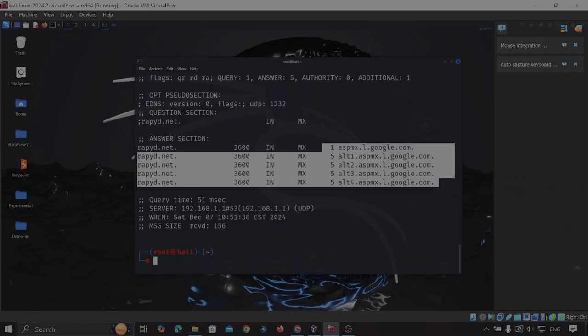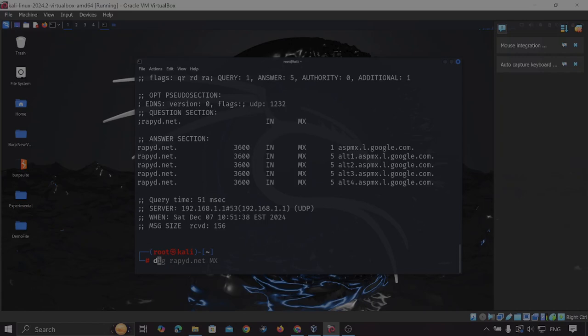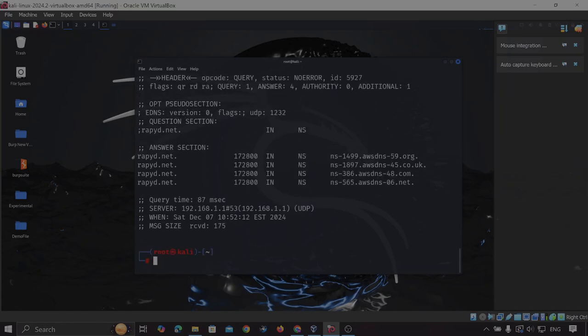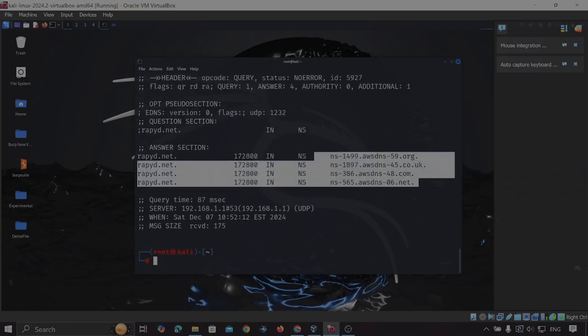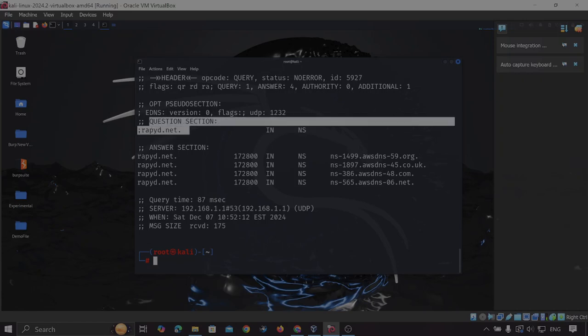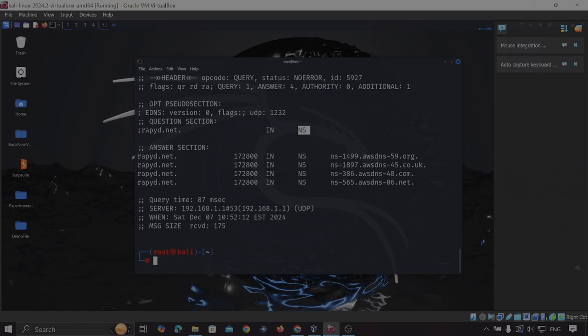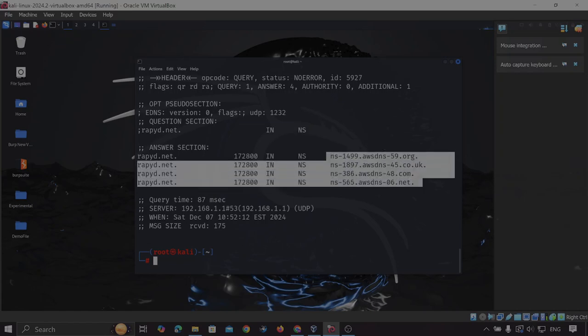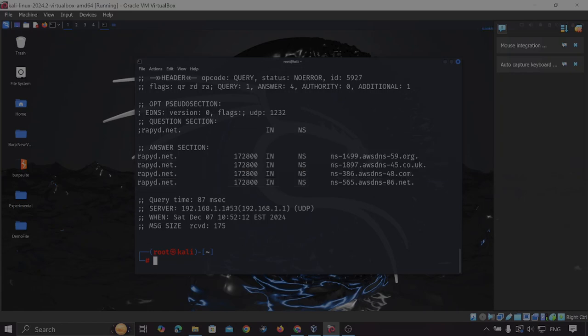Let me use another attribute. It's dig and then the name of the website and then ns. So ns basically indicates the name server. If I press enter, we can see the name server in here. In the question section you can also see that for this website we are asking for the name server. So that's why in the answer section we are seeing the name server. Okay, and then we can perform more attributes with this tag.